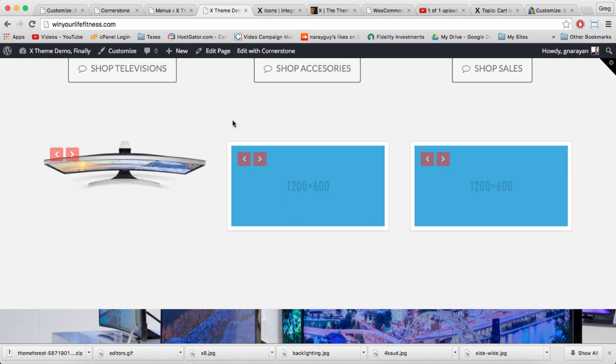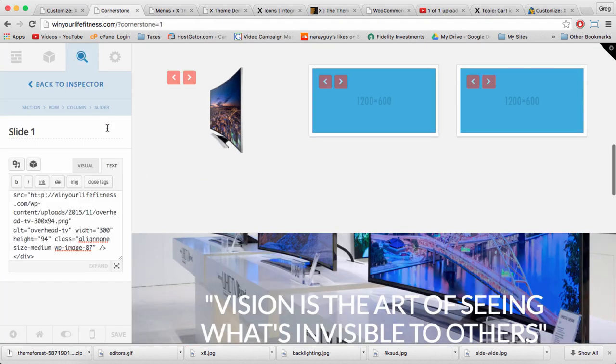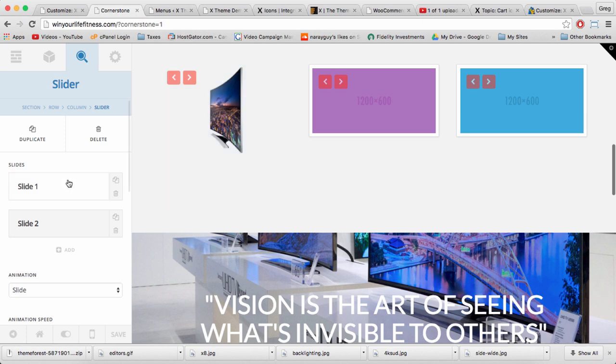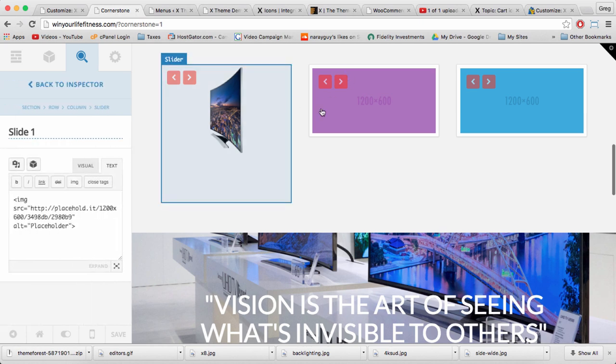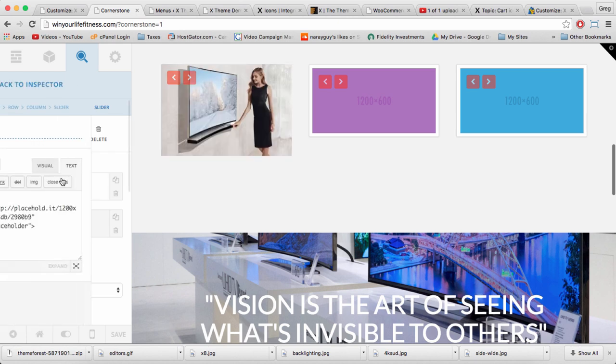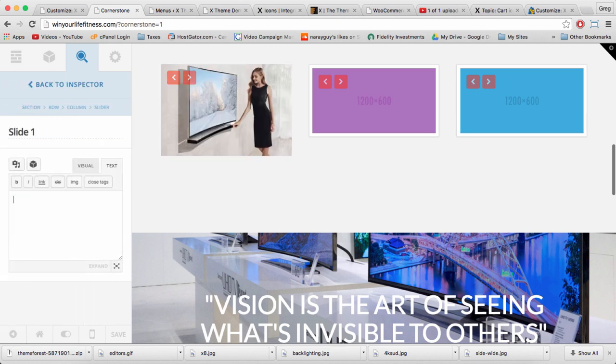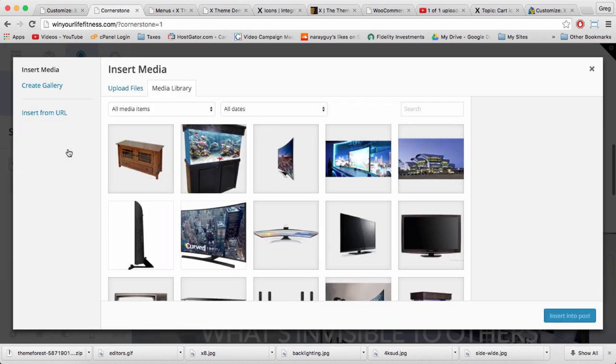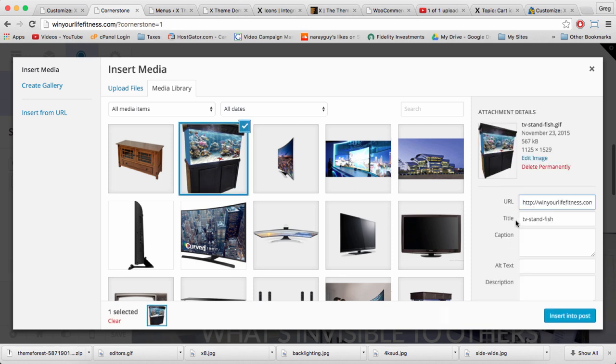Alright, so let's work on our other two sliders. Back to Cornerstone and just click on the slider you want to edit. It won't move the slider or anything, it'll just open up the slider window on your left. And let's replace that dummy image. Alright, so this is going to be our accessories, like our fish tank.